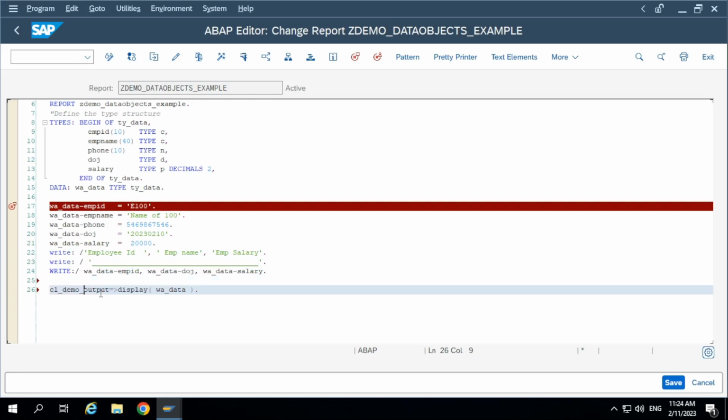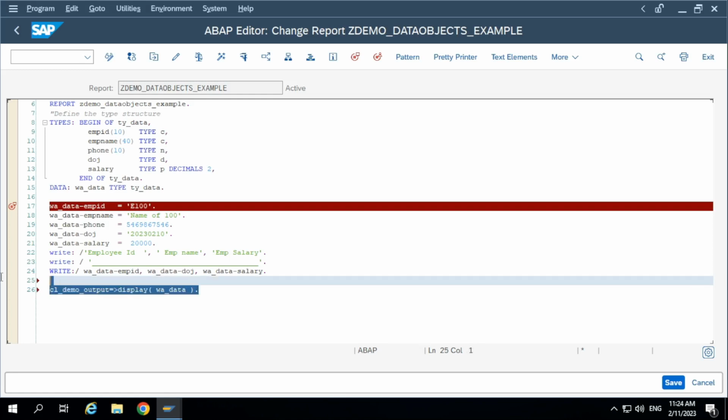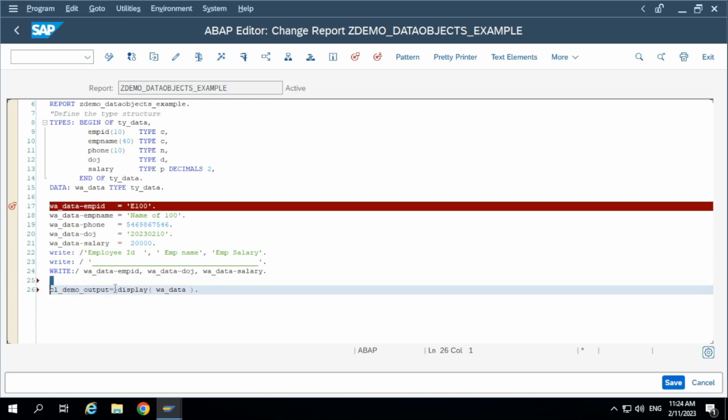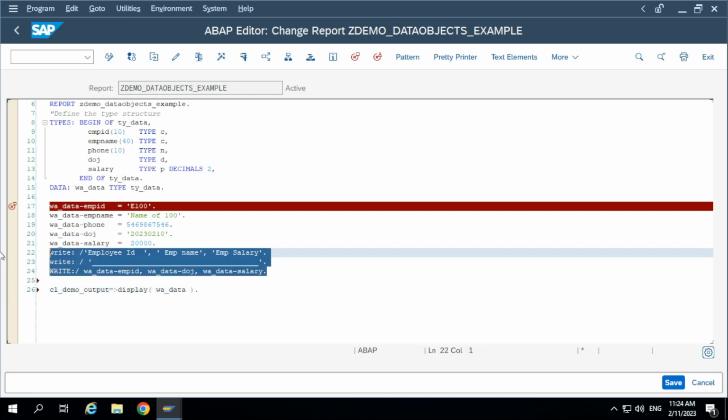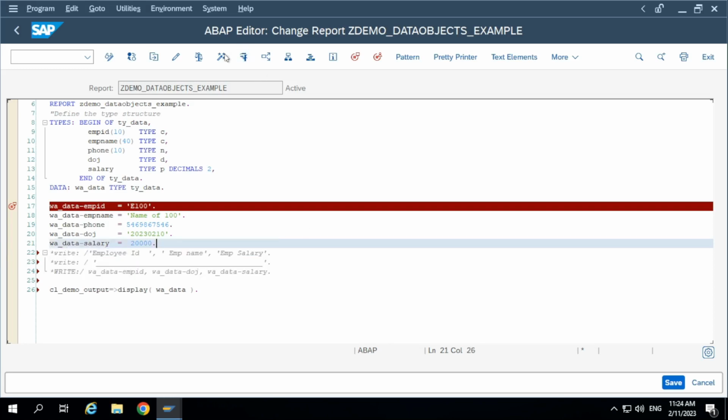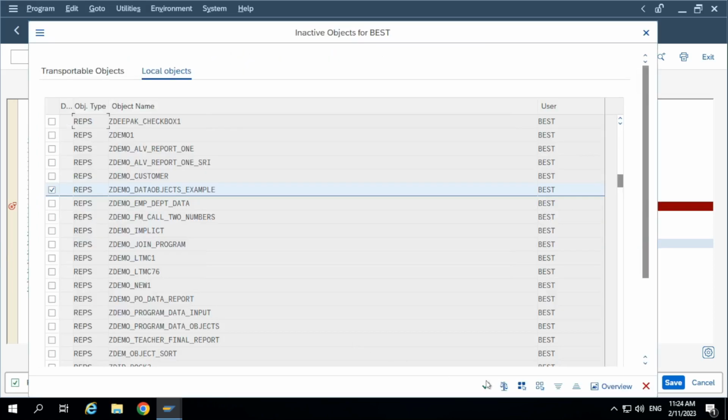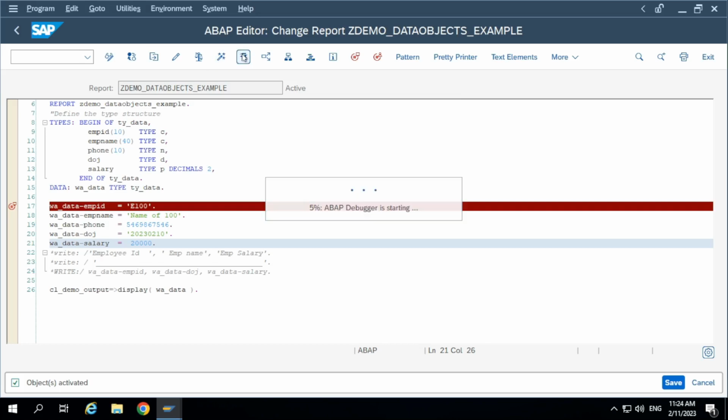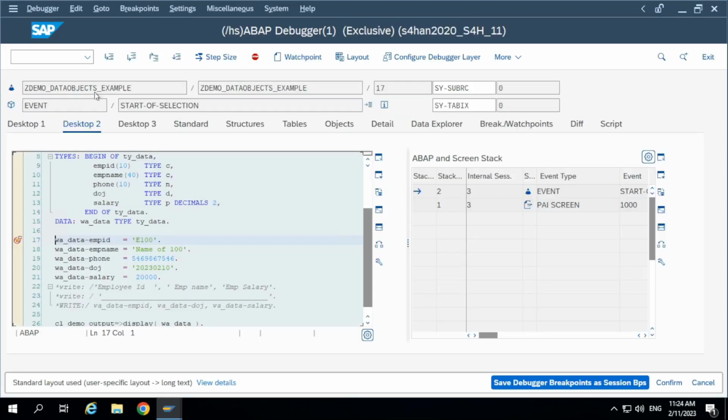So this is called class. It is a class, object oriented class, and display is a method. Anyway, you don't need to know about this object, but just remember this syntax: cl demo output arrow mark display, and within the bracket enter your work area name or variable name or internal table name. Whatever the data object you provide here, it will display it in the output. Let me comment the write statement. This is just to display the sample output. It is more convenient than write statement.